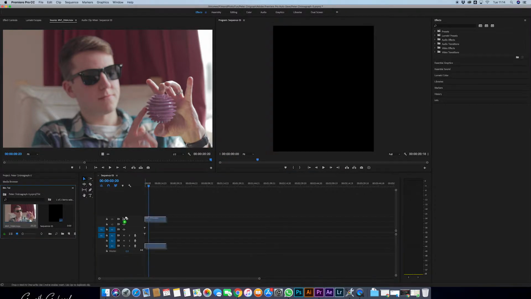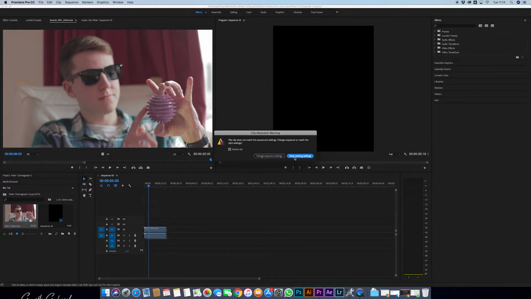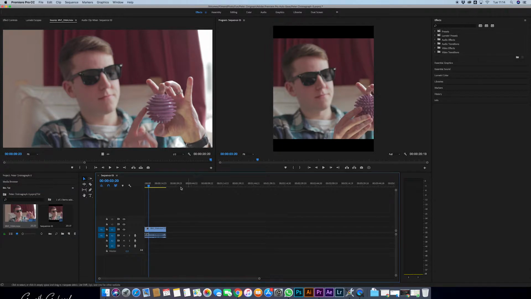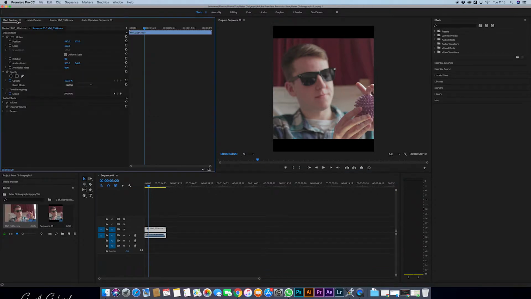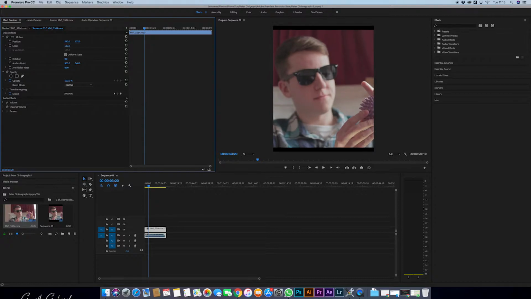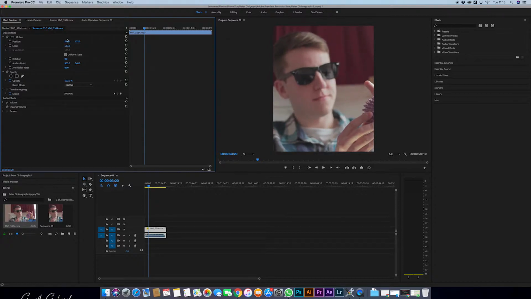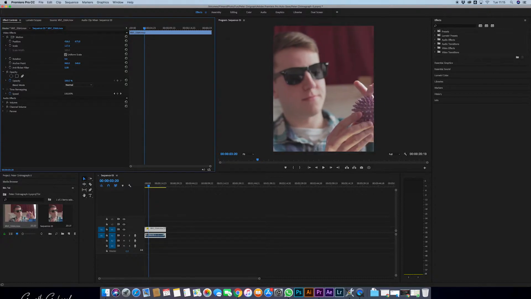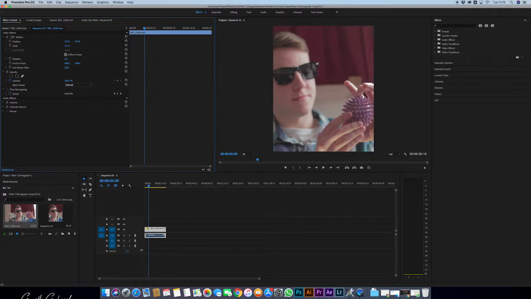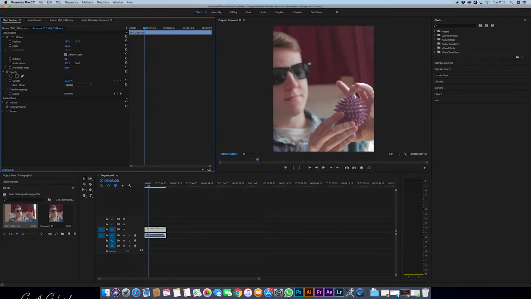So we're going to drag this in. We're going to keep existing settings. You'll see it's not fitting the frame. So that's an easy fix. We go over to the effects controls up here, and then we'll scale it up until it fits the frame, and then we'll shove it over so we've got the bit that we want in frame. So that's about right. So this is now what it looks like.